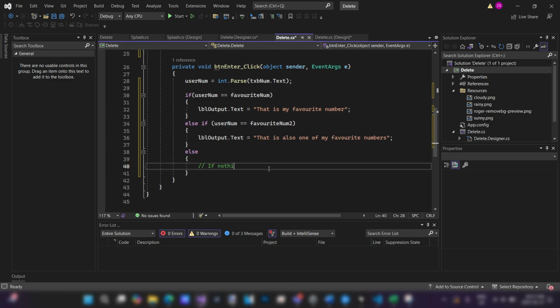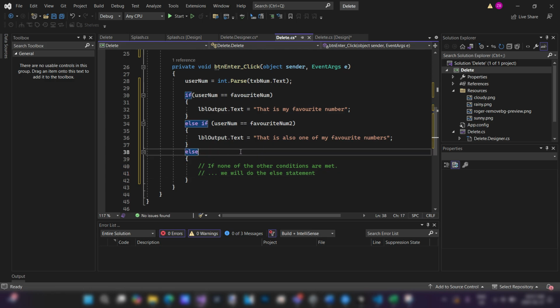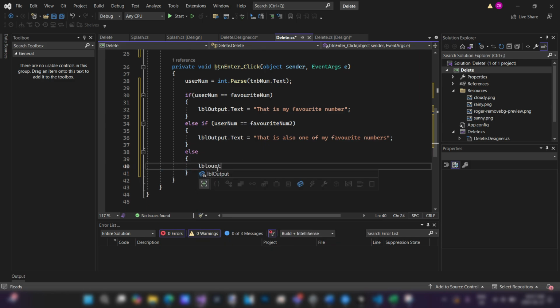It means if none of the other conditions are met, we will do the else statement. So it doesn't need a condition because it's like the default. So either this will happen, or this will happen. It's 1, 2, or 3. So if they don't enter in one of my favorite numbers, I have this default case. I have this fail-safe case where I'll just say, that is not my favorite number.